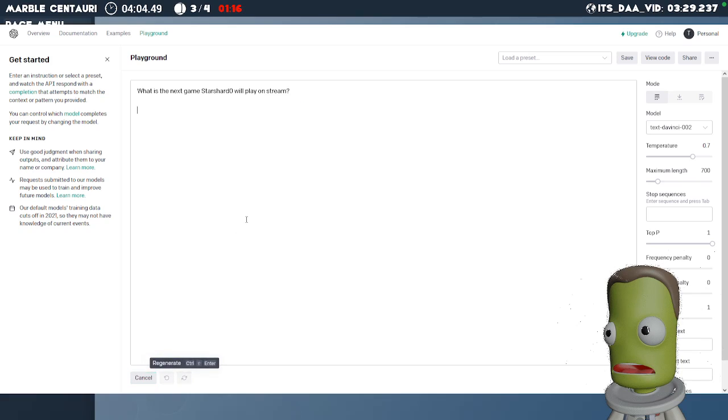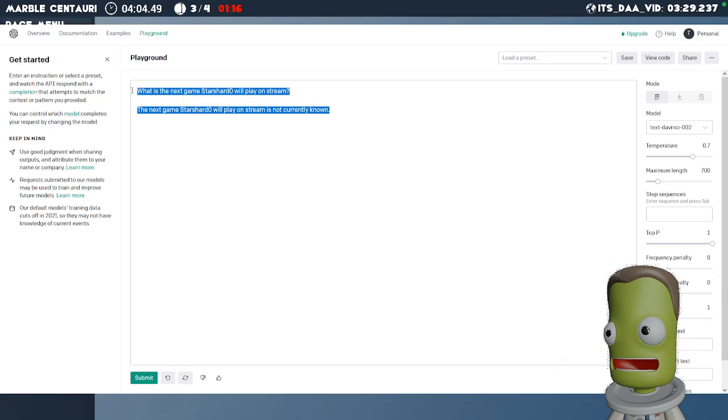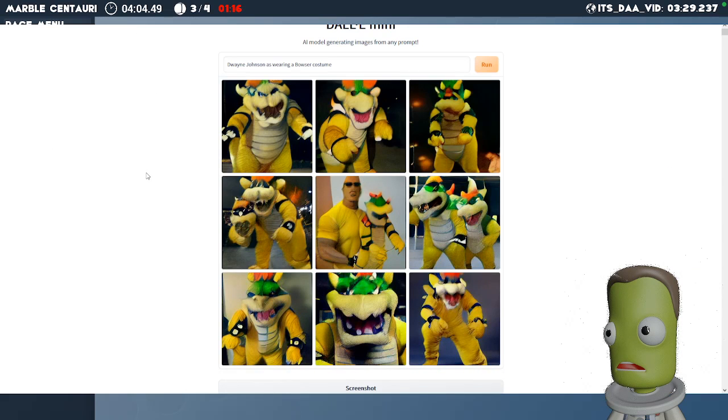All right, let's regenerate. Is not currently known. There we go. That's better. That's right. It's not currently known, chat. Dwayne the Puppet's pretty good. I mean, it basically just took a picture of The Rock and put a little Bowser next to him.